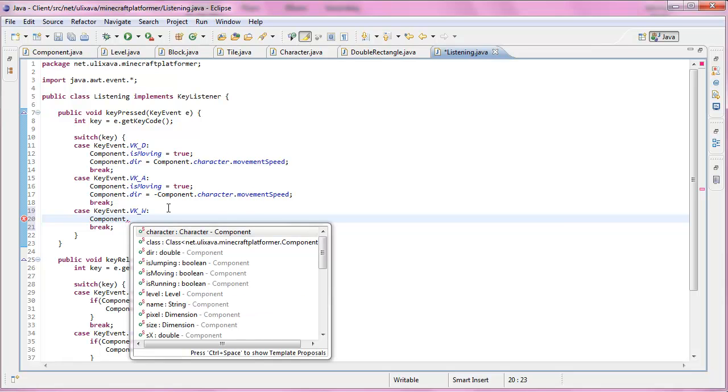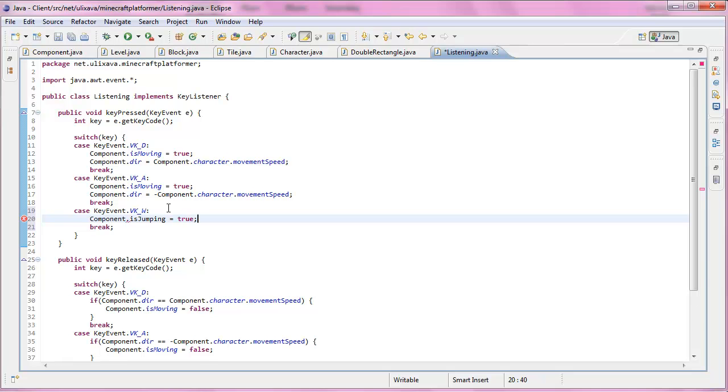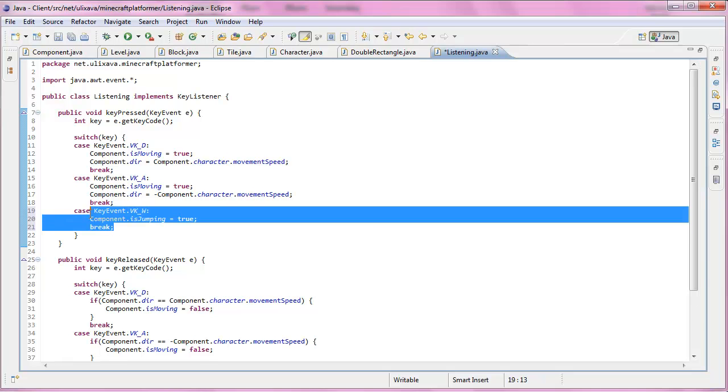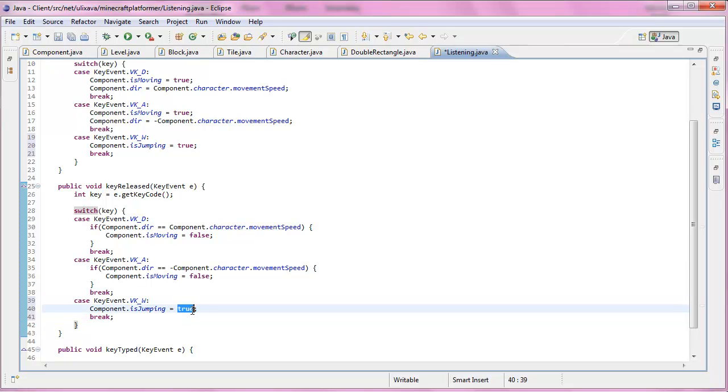Component.isJumping equals true. And if this happens in the release keys, it's of course going to be set to false.